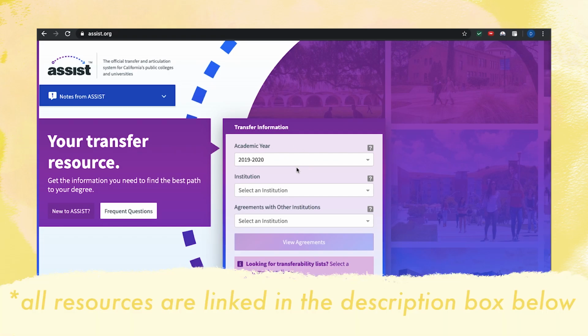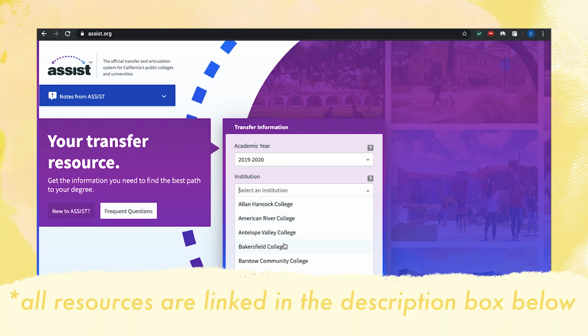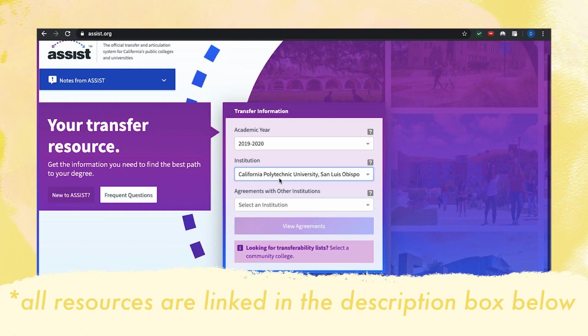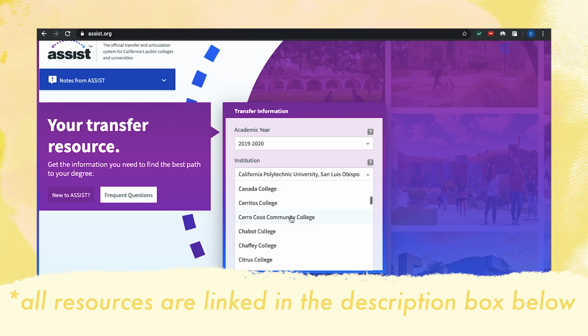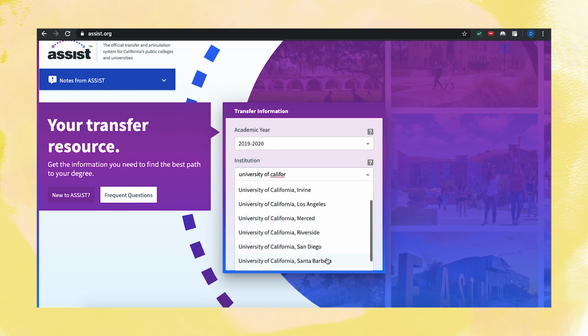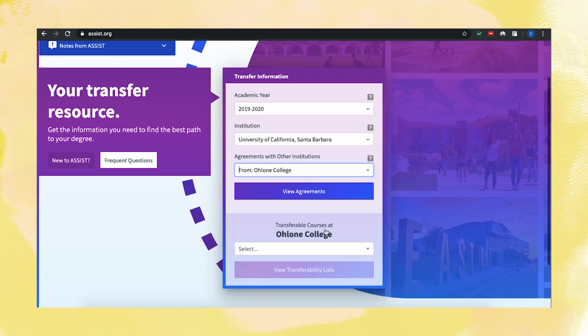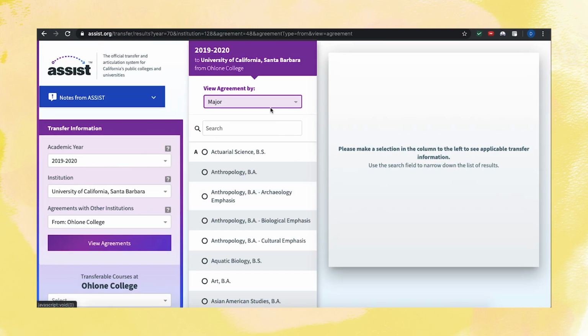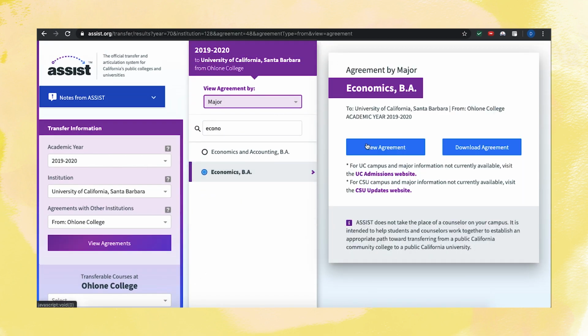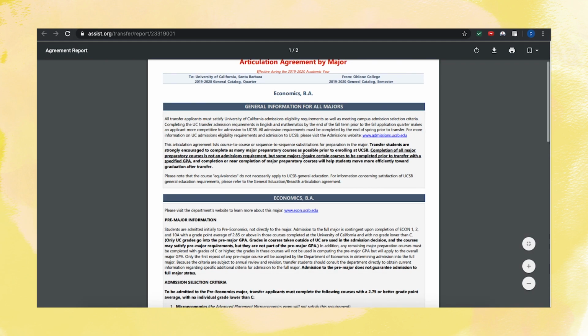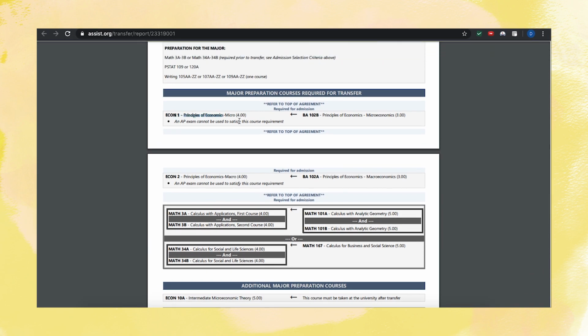It's basically just a website that shows you what courses will transfer from community college to the college that you're at right now. So if we put UCSB in here, it will give us a list. Let's say Ohlone College. Okay. View agreements. And then you can do it by major. So let's do the economics major and we can view agreement. And this will basically show us which courses I can take at Ohlone that will transfer to UCSB and will give me credit for it.